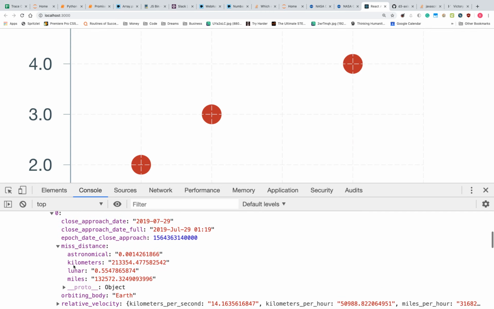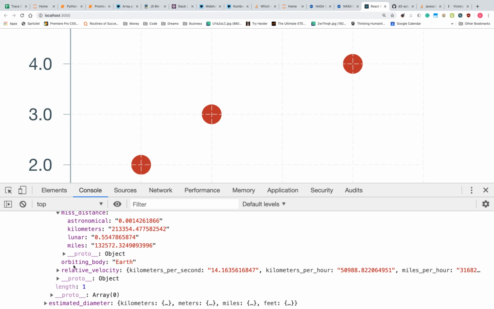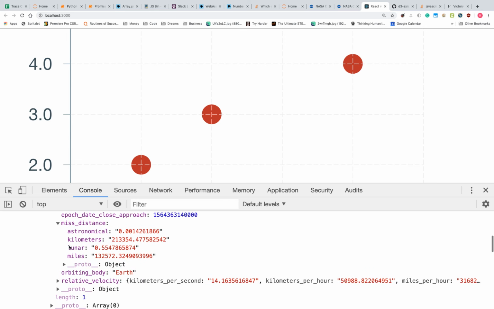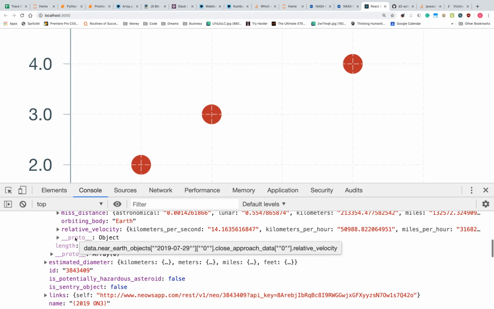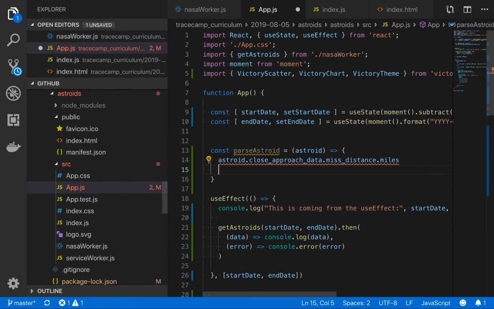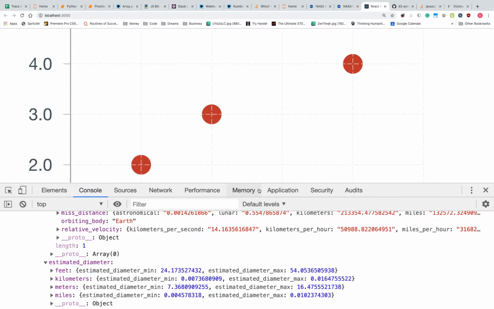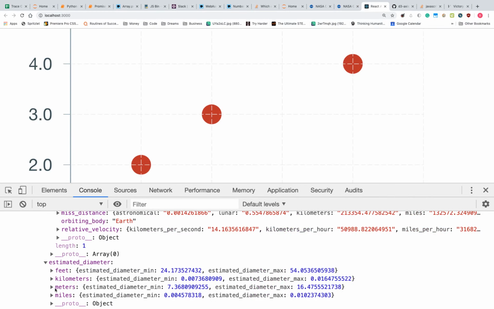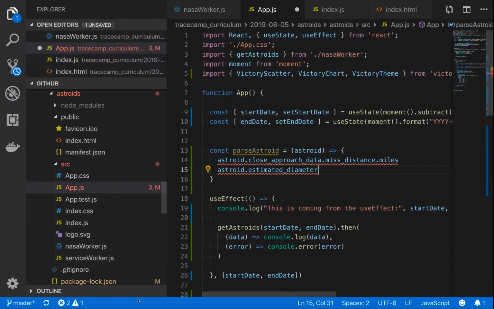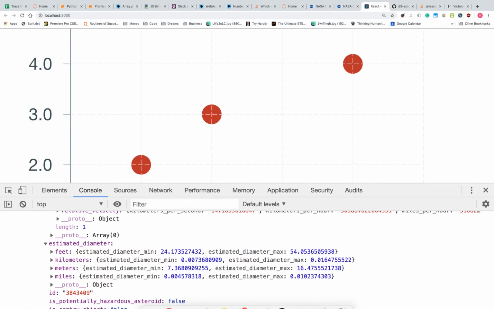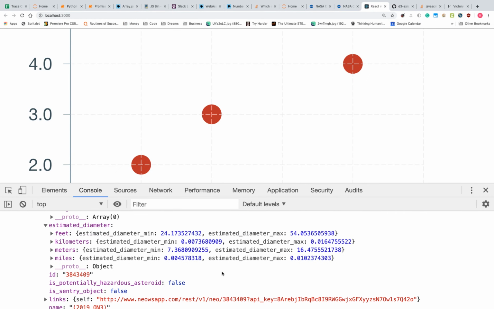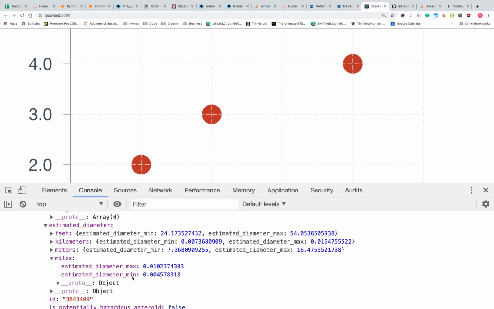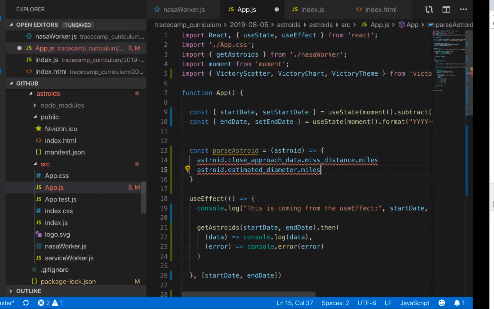So now let's see, where's size? Relative velocity, no. Miss distance, no. Estimated diameter. Okay, so we're gonna say asteroid dot estimated diameter, and let's get that in miles. Oh, and it's a min and a max. Let's make this the worst case scenario, just to freak everyone out.